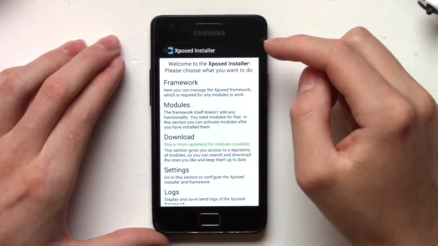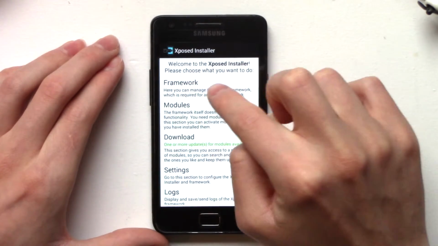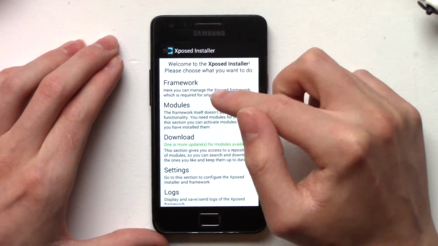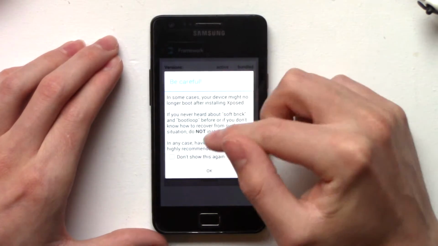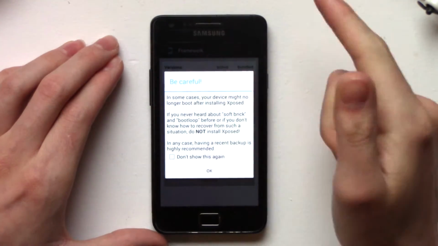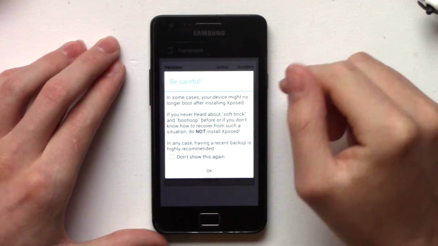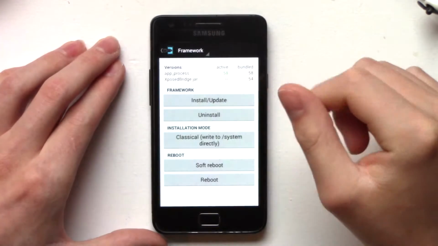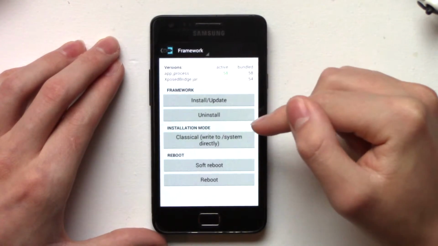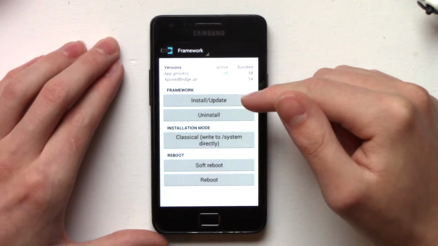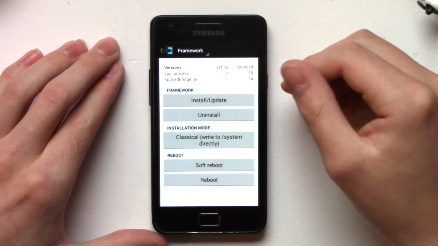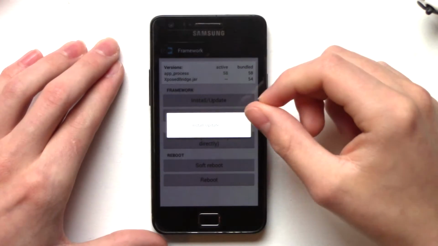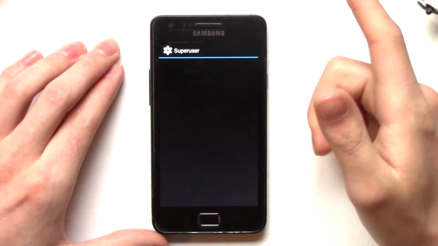Right. Okay, so once you've opened it, you want to click on this tab here that says framework. Ignore this message, it basically just tells you to be careful, but that's mainly what you do when you're doing anything to do with a rooted phone. What this framework does is it allows you to install mods and let them work on your phone. So this is basically letting your phone access super user.